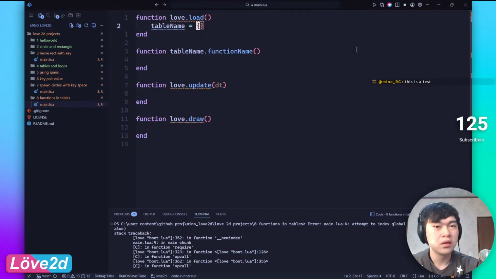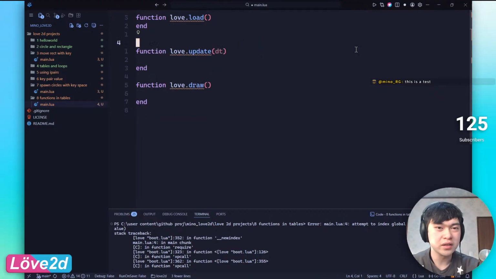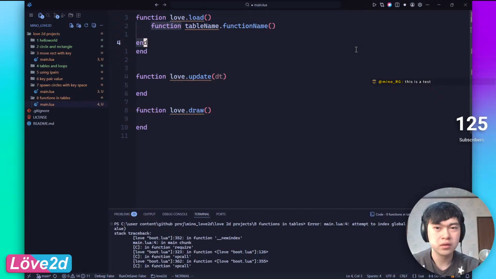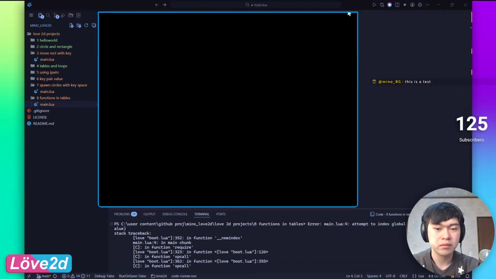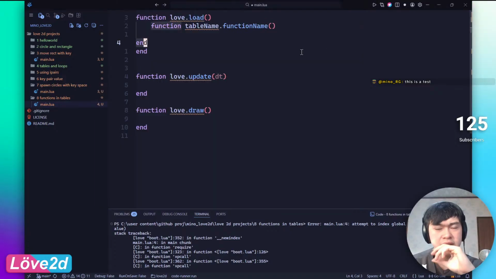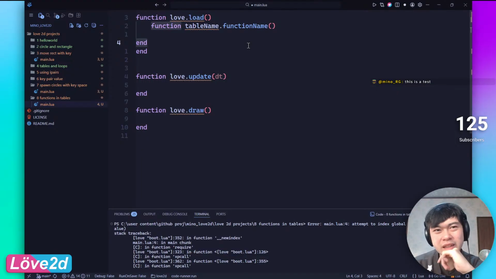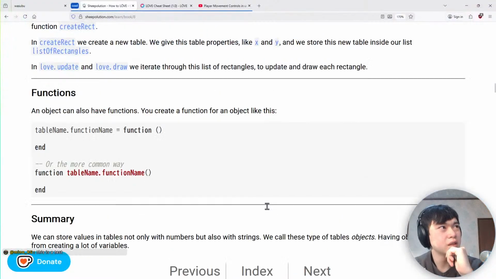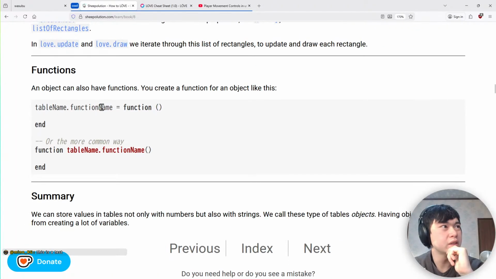Maybe... I think I've done this and it doesn't work. Okay, we got attempt to index global table name with a nil value. It says a nil value. What does that mean? I also don't want to ask ChatGPT for this, but I think I have no choice, right? Okay, let's just read this.